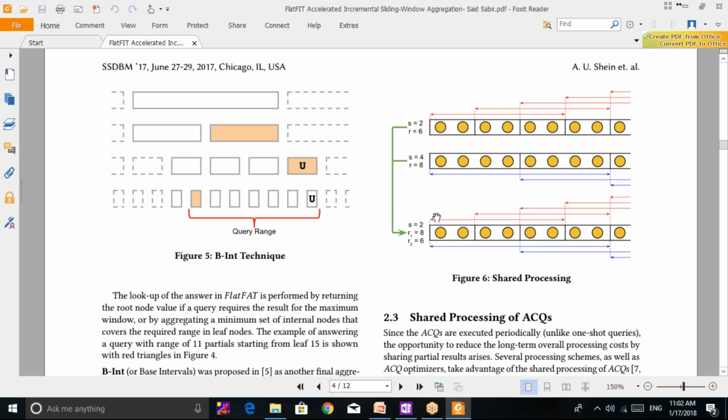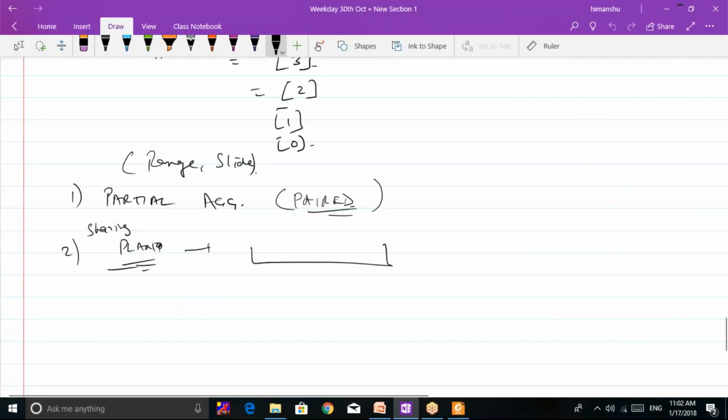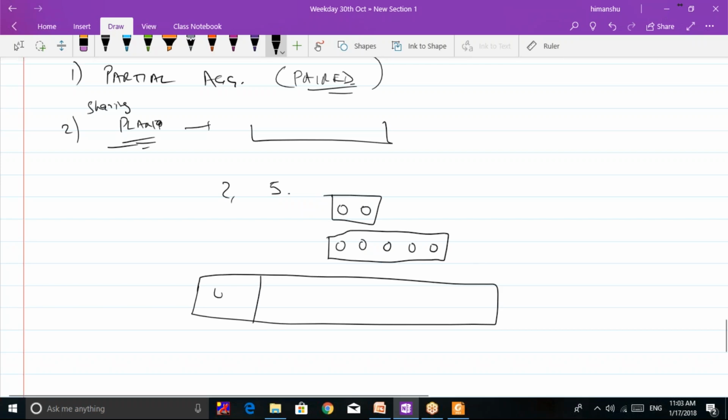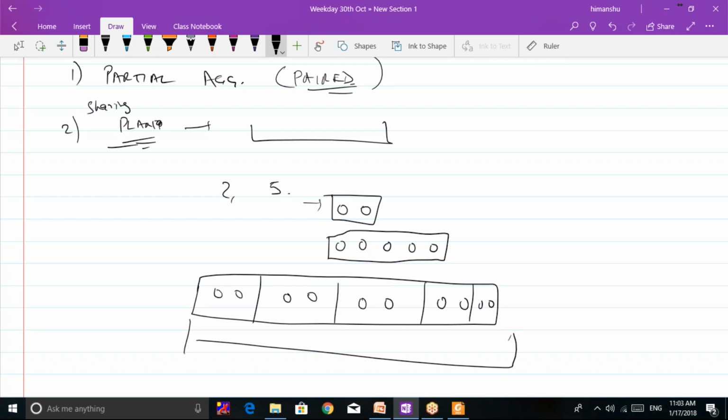What it means is, 2 and 4 won't be a good example. Let's say 2 and 5. For the first one, the slide is of 2 tuples. And the second one, the slide is of 5 tuples. 1, 2, 3, 4, 5. Now what is the LCM of 2 and 5? It is 10, exactly. So now if I make it of 10 tuples, with 2 of each, I can answer both the queries.